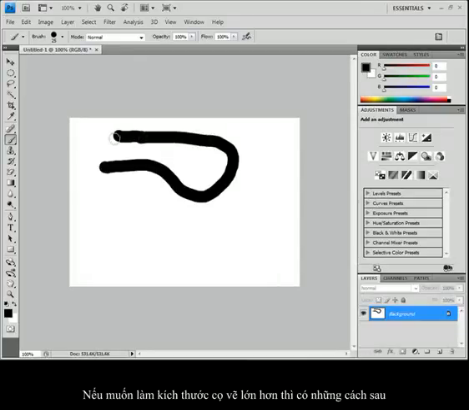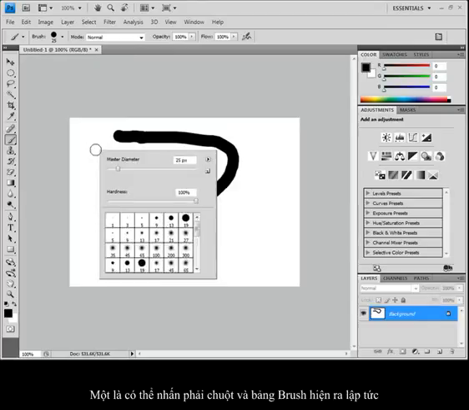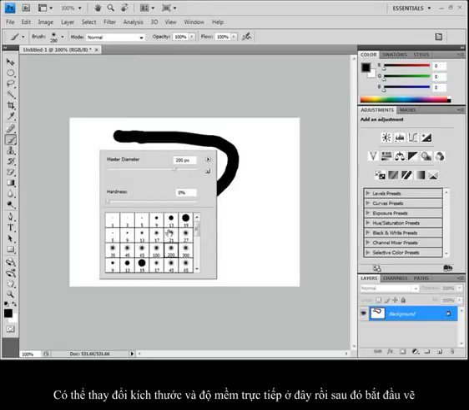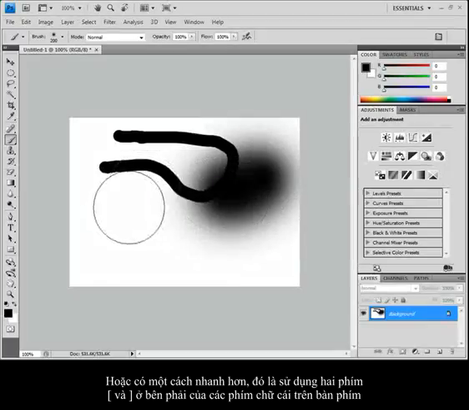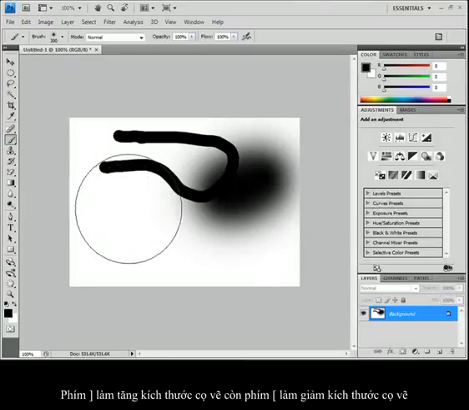If I want to make my brush size larger, I can do this one of several ways. One is I can just right-click and my brush panel comes up immediately, and I can change a size and a hardness directly here and then start painting. Or my favorite way is just to simply use the brackets to the right of the letter P on the keyboard. The right bracket makes the brush larger, left bracket makes it smaller.